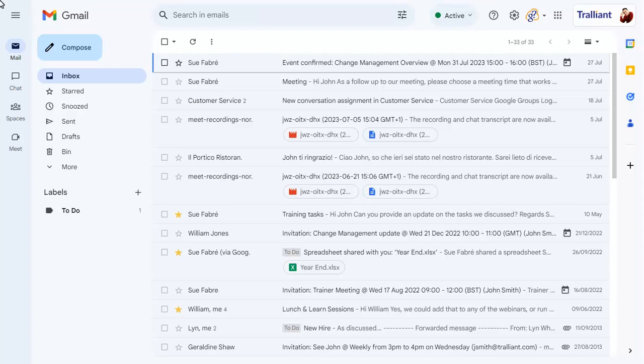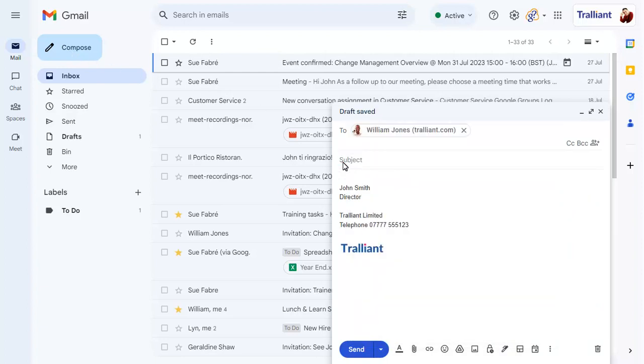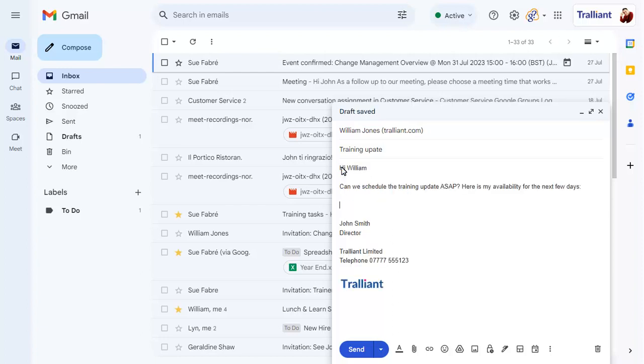We'll compose a message to a colleague to arrange a meeting with them. To give our colleague a choice of times when we're free, we can click on this button to set up a time to meet. We can then choose the option to offer times that we're free.